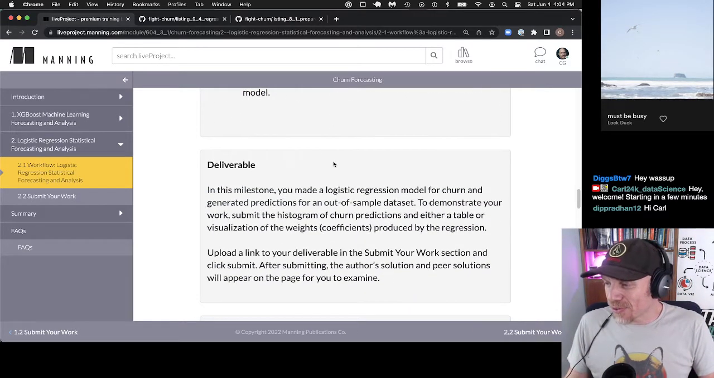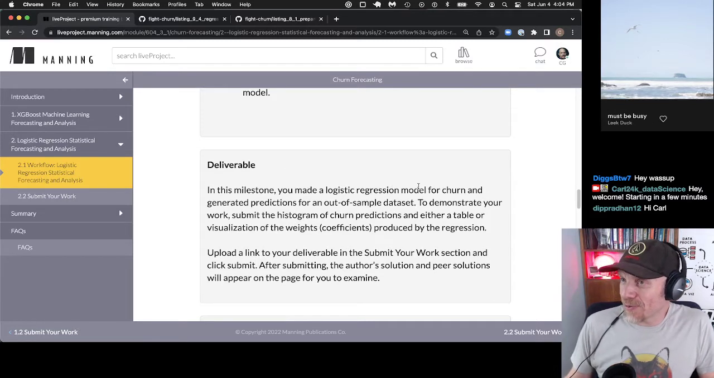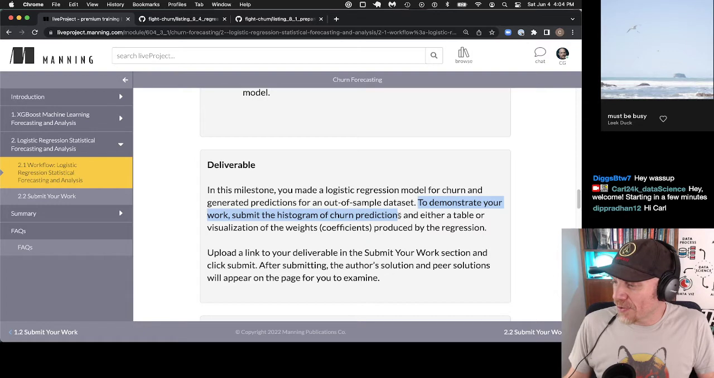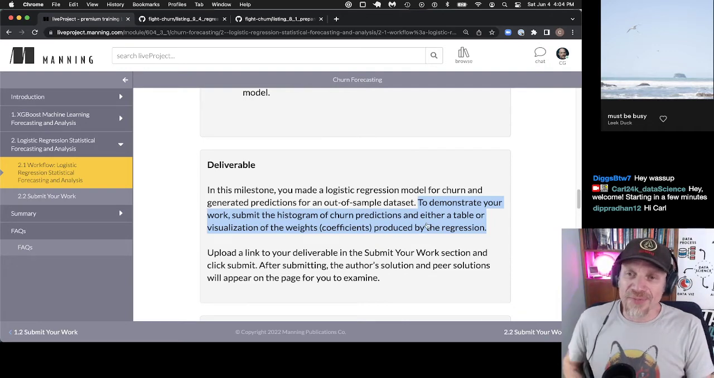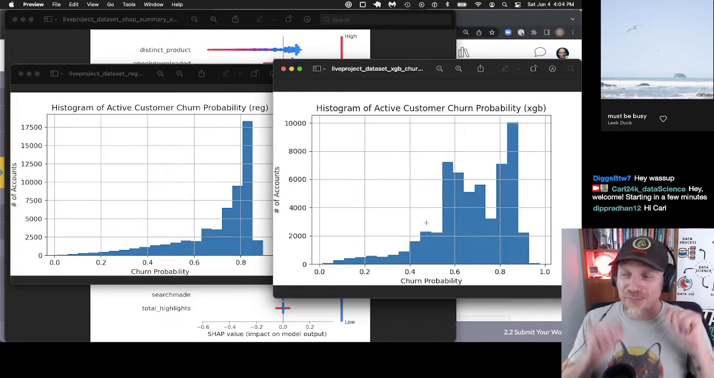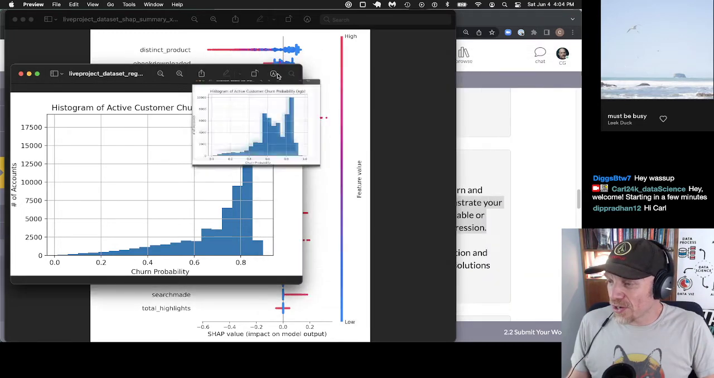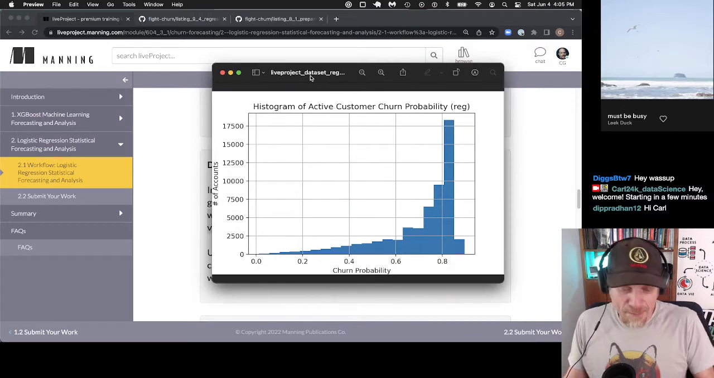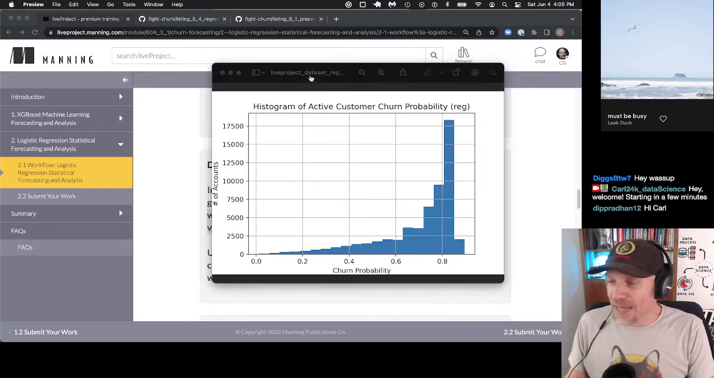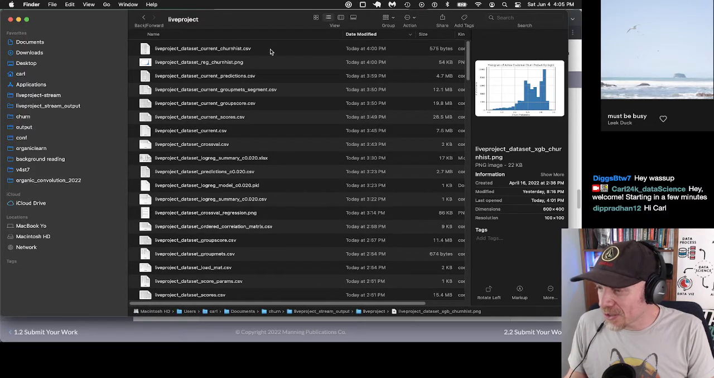It says deliverable. In this milestone, you made a logistic regression model for churn, generated predictions for an out-of-sample dataset. To demonstrate your work, submit the histogram of churn predictions and either a table or visualization of the coefficients of the regression. So to get the Manning certificate of completion on this, you would want to turn in a chart that looks somewhat like this one. And remember, I had mine in Microsoft Excel. I guess I closed it up already.